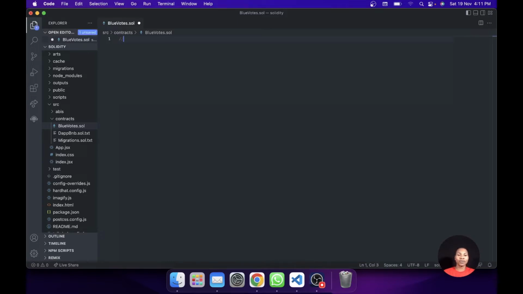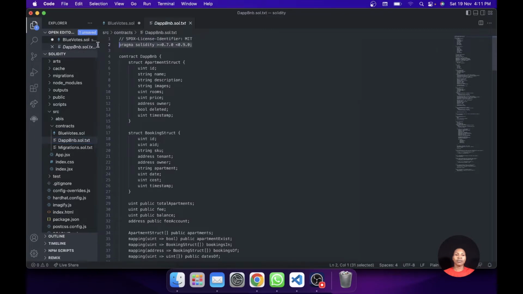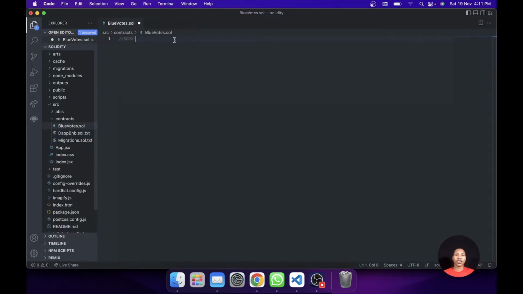Of course, first step, you want to write SPDX. Let me just copy this from here and paste it here. Then the license identifier is MIT, and then the Solidity version is like this. Next thing we want to do is declare the contract keyword, and the name of this contract is called BlueVotes. It's a voting smart contract.